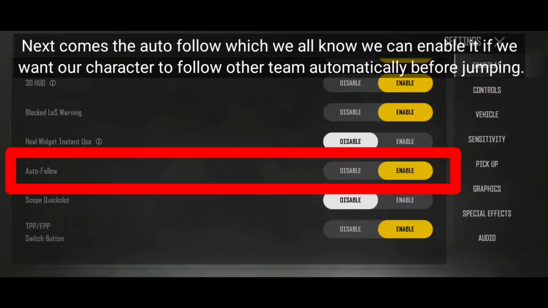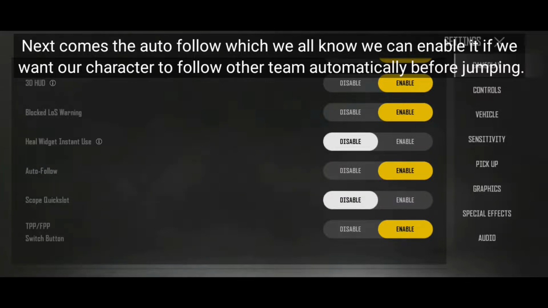Next comes the auto follow, which we all know. We can enable it if we want our character to follow the other team automatically before jumping.